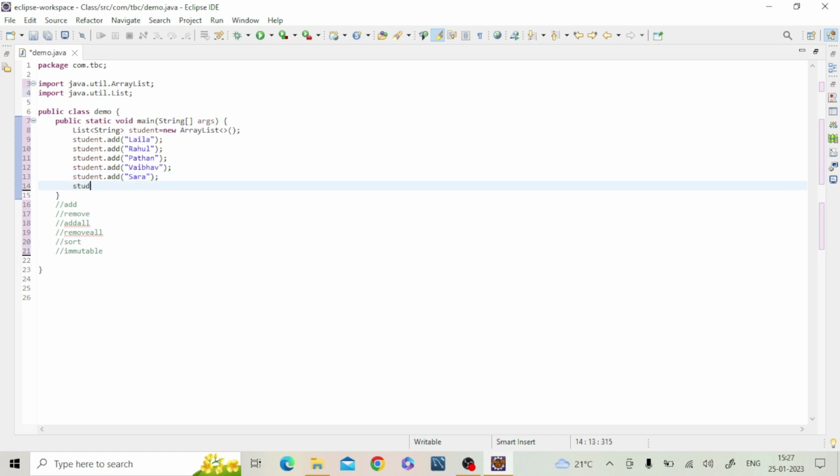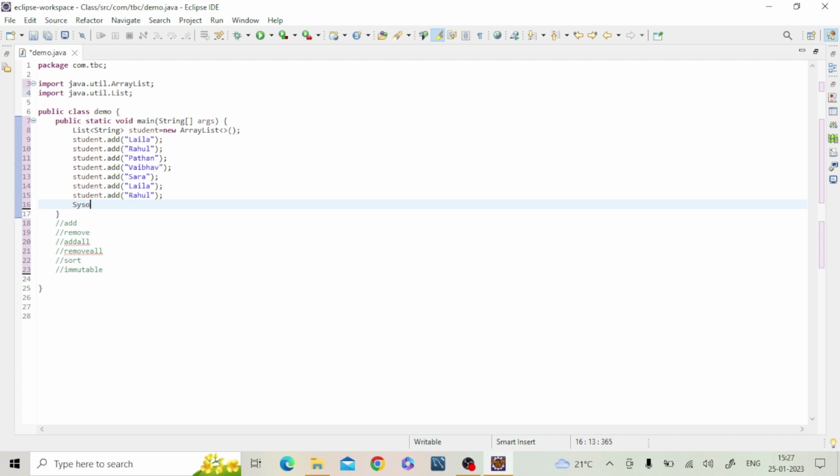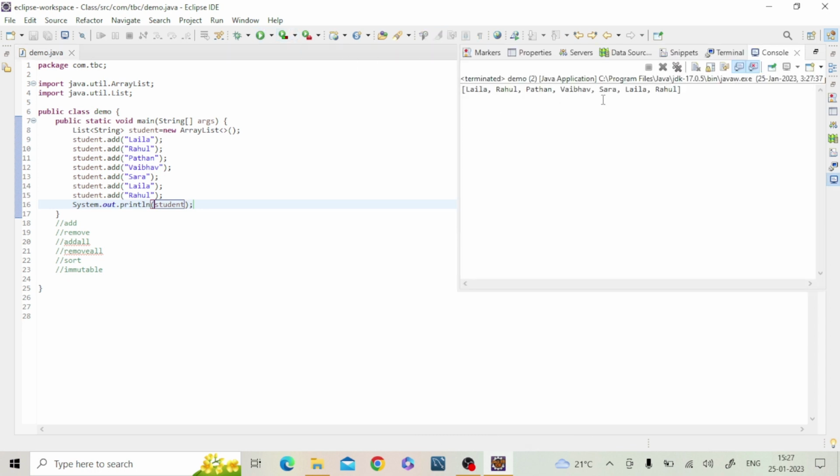As we know, we can add duplicate elements in our ArrayList. So I can add Leila 2 times like this, and I can add Rahul again. If I print this list, it will print in the form of insertion order: Leila, Rahul, Pathan, Vaibhav, Sara, Leila, Rahul. As you know, the ArrayList prints the output in insertion order.